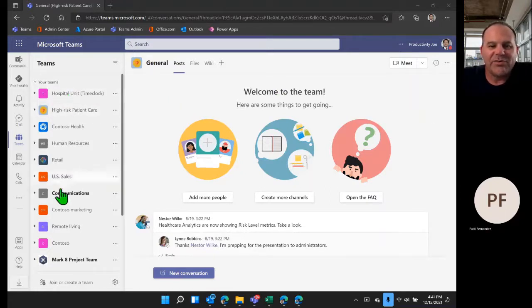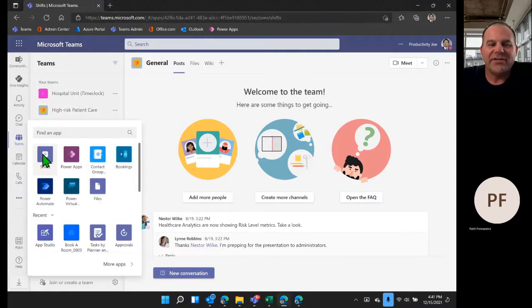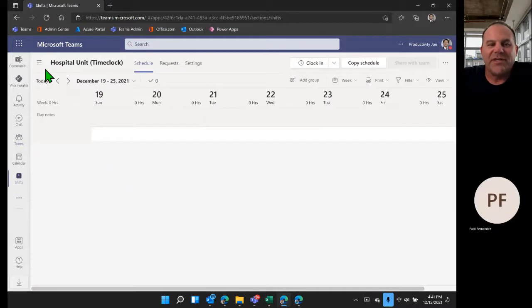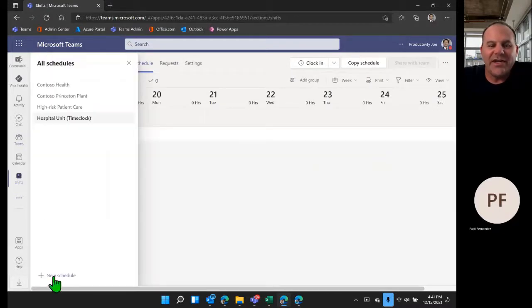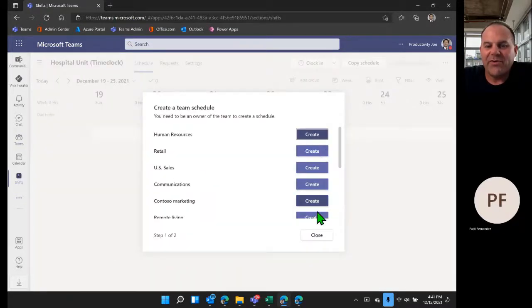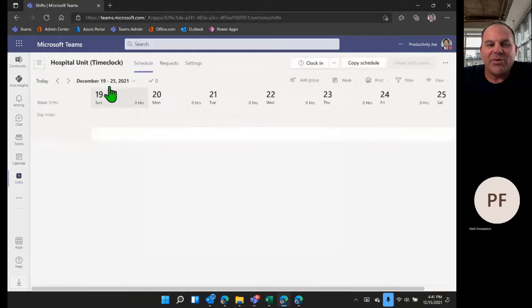You'll notice I've got my work groups here. If I go into the ellipsis on the left navigation bar in Teams, I can open up Shifts. Inside here, I can go ahead and provision a new schedule for any one of those work groups. As I provision that schedule, this is what it's going to look like. So there are no actual schedules built in, but the tool is active for everybody in that work group. And now it can be used to clock in, clock out, or track leave requests.